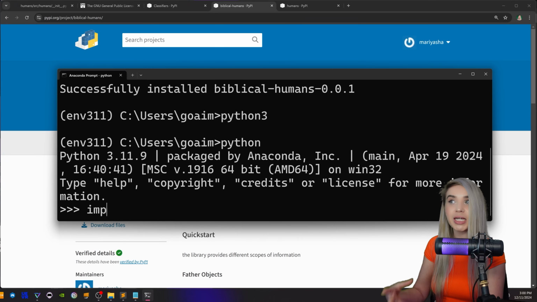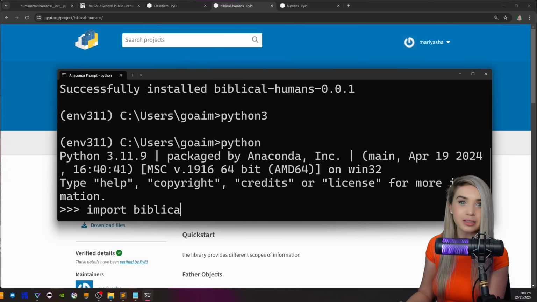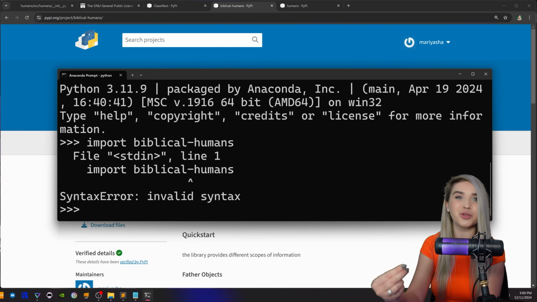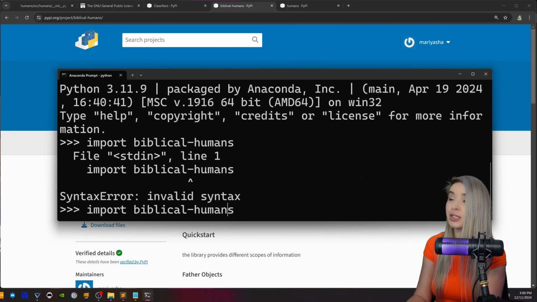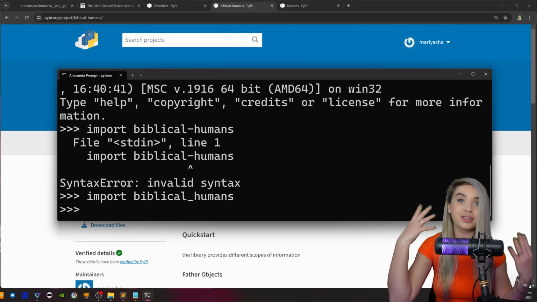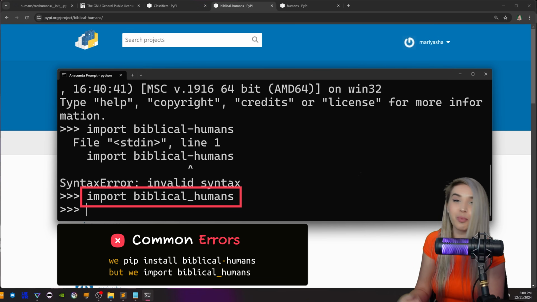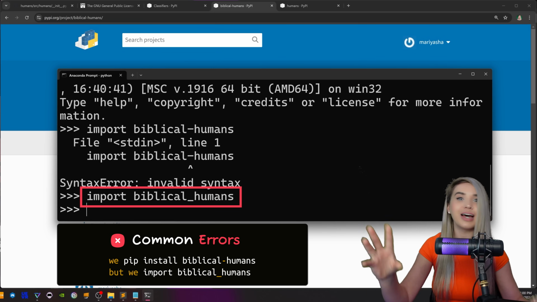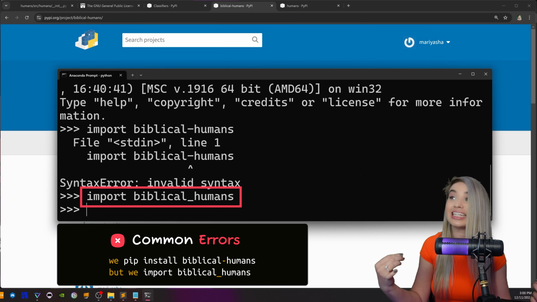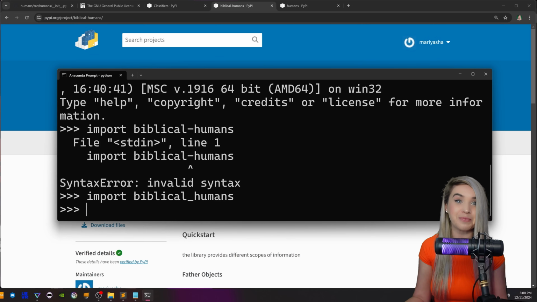Now, here's the fun part. If we import biblical-humans, like in our installation command, it is not going to work. Instead, we will import biblical_humans, which apparently is the right way to go. And I know it's weird, but when we install something, we use a dash, and when we import it, we use an underscore. It's a special kind of character, so if you don't want to deal with this unnecessary complexity, then don't include it in your name, okay?